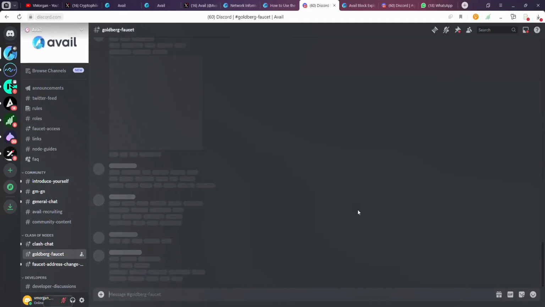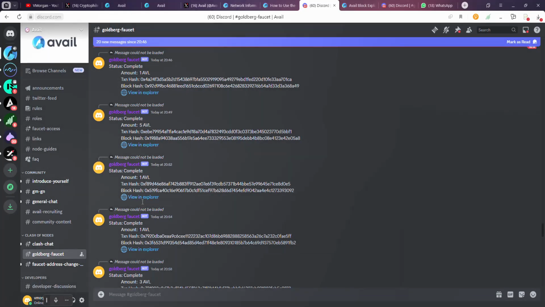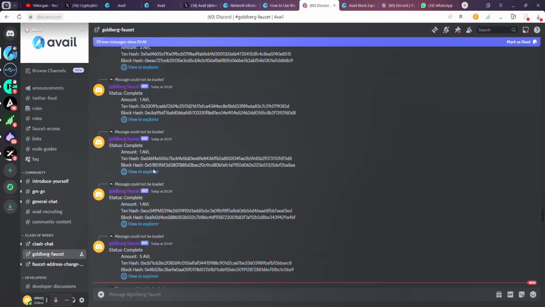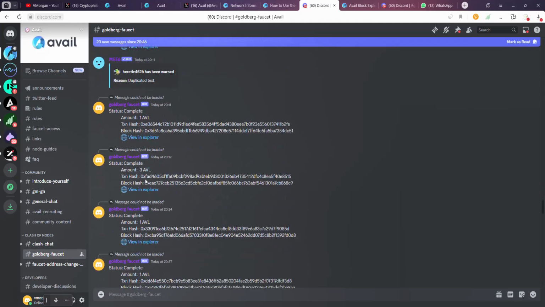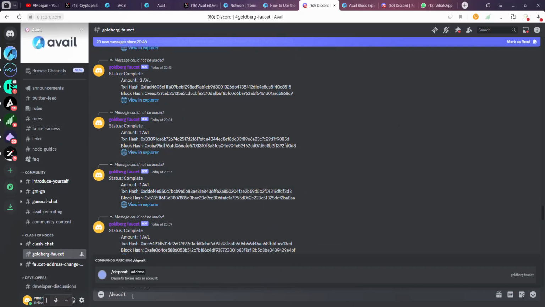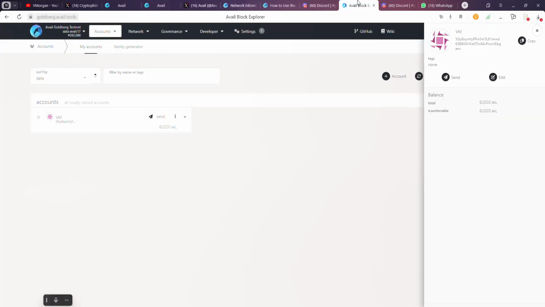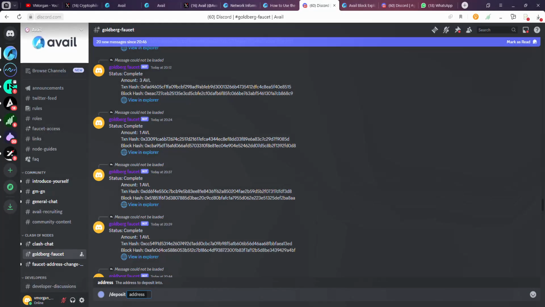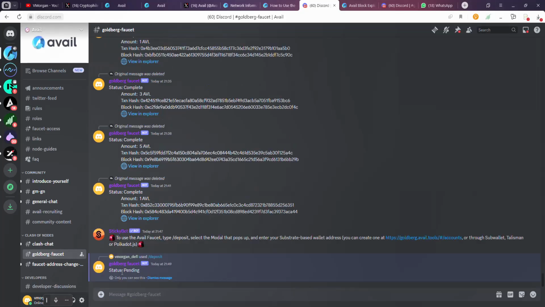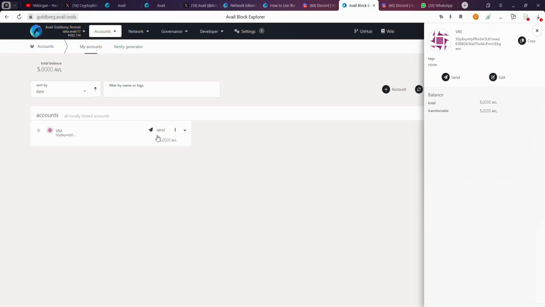So I'm going to tap on this, and then I'm going to submit commands just the way everybody has been submitting commands over here. Now enter slash deposit and then select this. Go over to your Explorer, copy your address over here, and then go back to the Discord and enter the address over here. It's showing the status pending. I've received 5 AVL tokens.